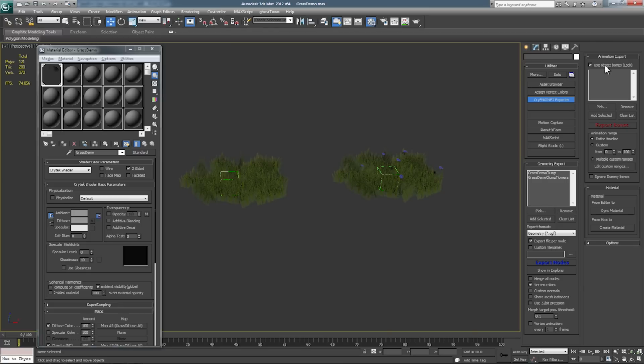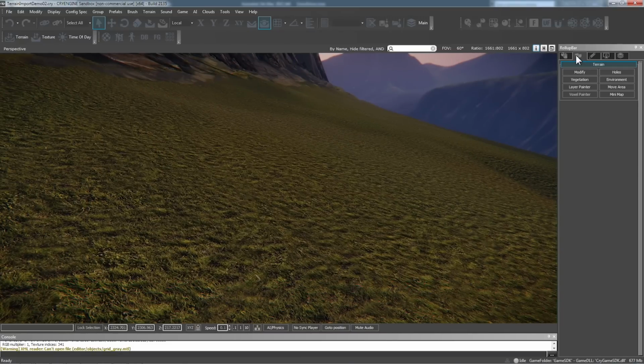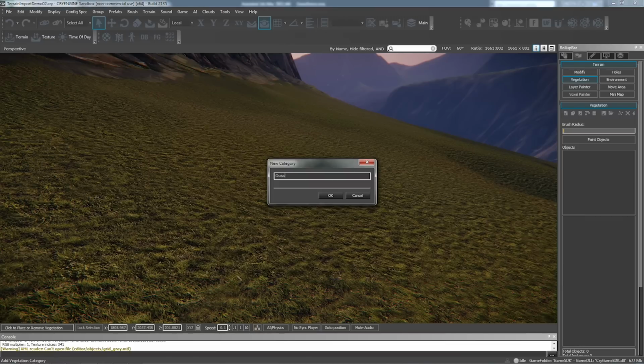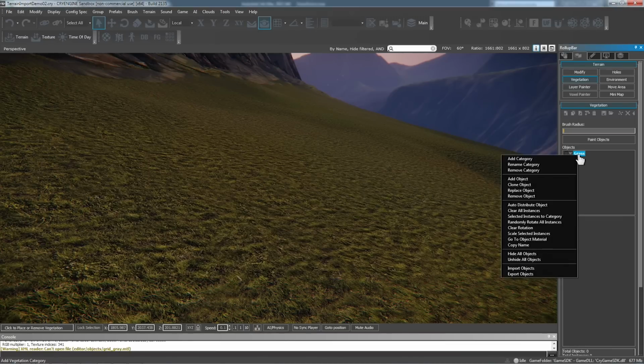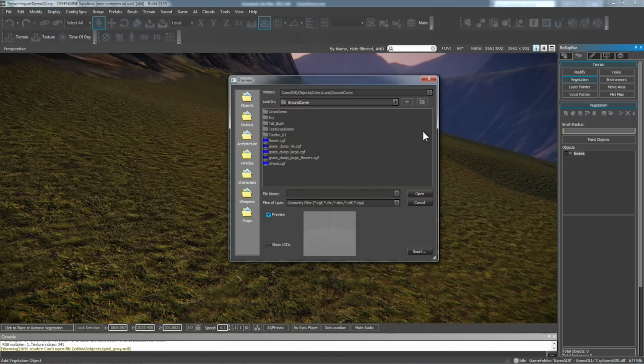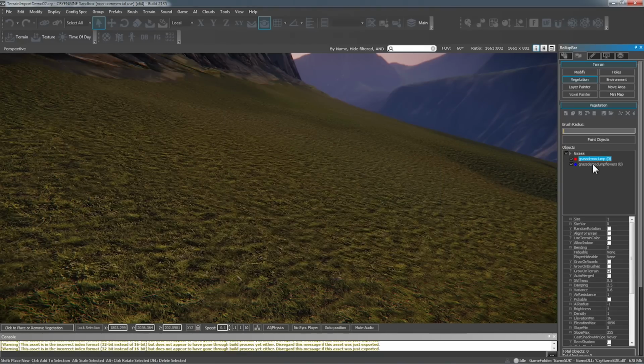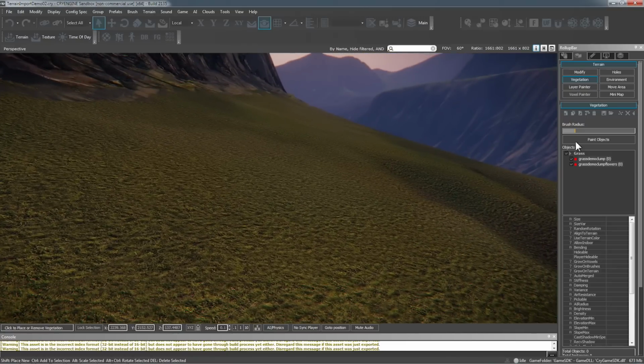Alright, now for the fun part. Let's hop over to our test level and go over to the Terrain tab and select Vegetation. Next, right-click and choose New Category. Name it Grass, and then right-click the category and select Add Objects. Navigate to the directory that you just exported to and select your two CGF files.